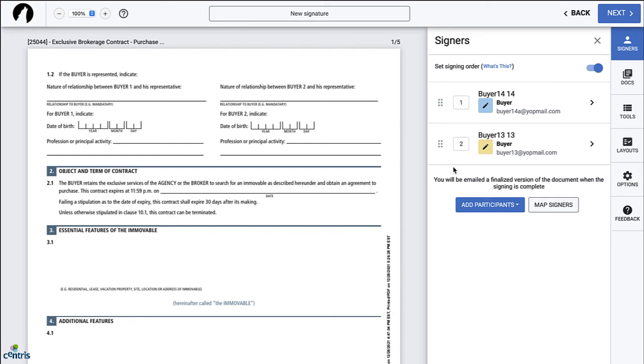Setting a signing order will make it necessary for the first participant to sign before the second participant receives the invitation email asking them to sign the document, and so on for all participants. If the signing order feature is not enabled, all participants will receive the signing invitation email at the same time and can sign simultaneously.